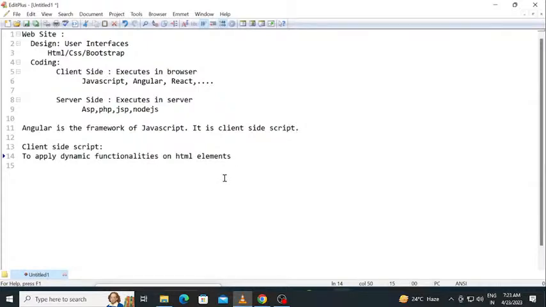On these elements, if you want to apply dynamic functionalities, then we take the support of client side script. I will show you one example, then you will get more clarity. By default, all HTML elements are static. What is the meaning of static and dynamic? Static means those properties will not change at runtime. Dynamic means those properties will change at runtime. That is the difference between static and dynamic. So I will show you one simple example.